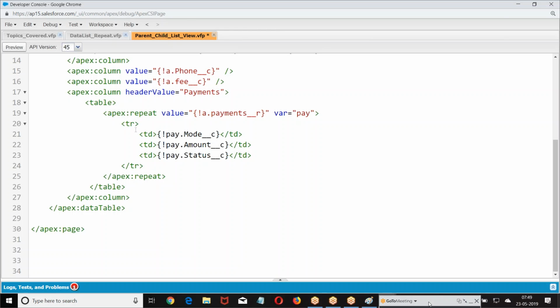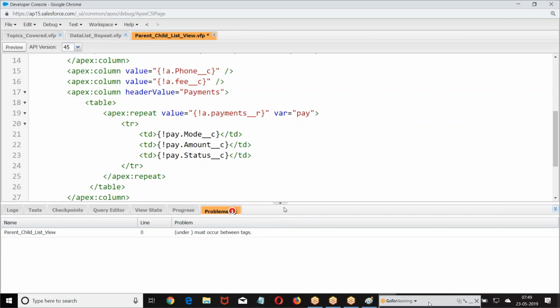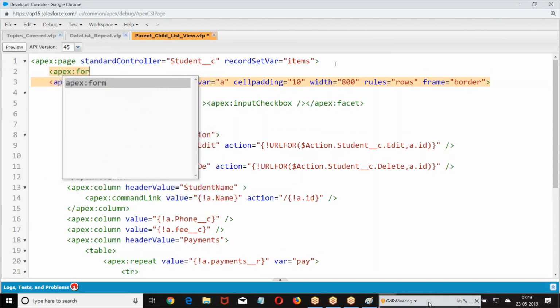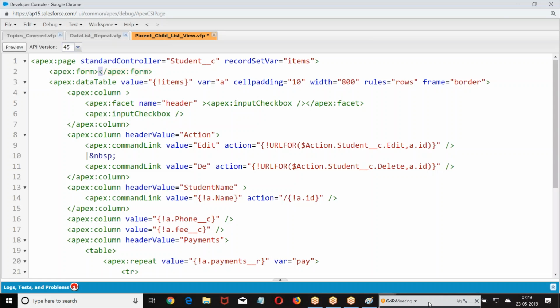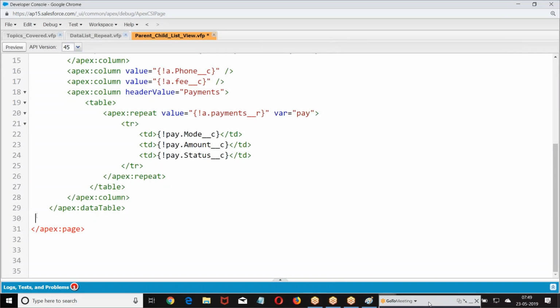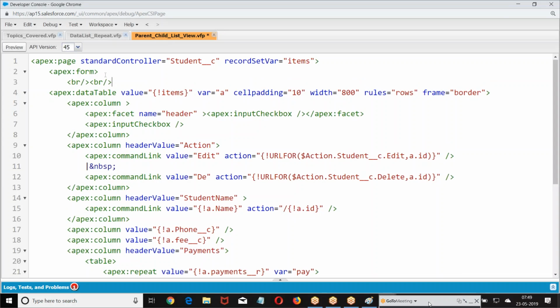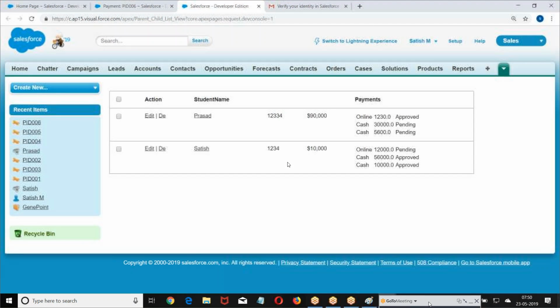So in one of the columns I took a data table. In the data table we have a number of columns. In one of the columns I was taking repeat. Why am I taking repeat? One student has a group of payments, so I have taken a repeat. So I got here online, cash. This is how I got it.